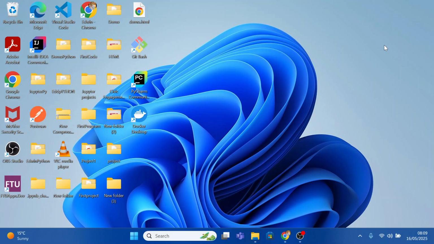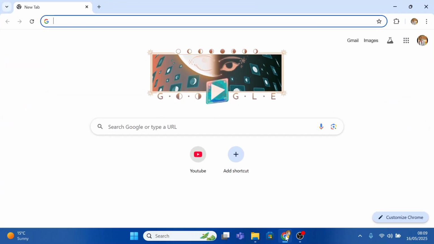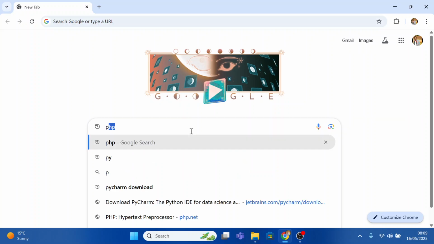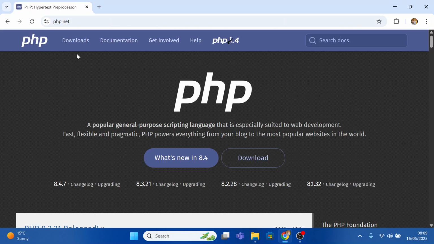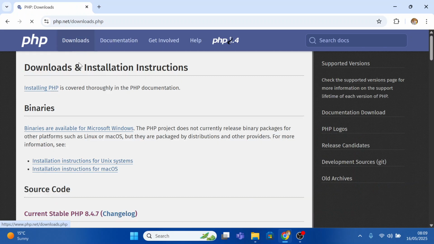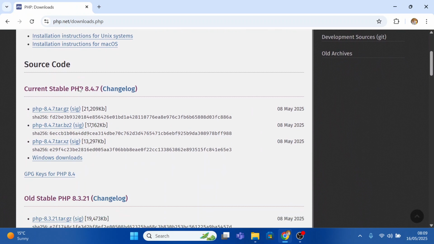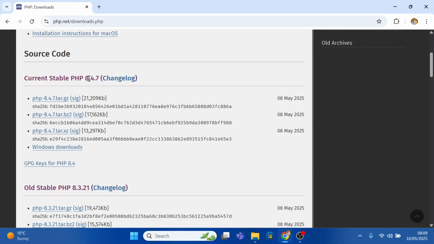So in this tutorial, we learn how to download and install PHP in Windows 11. First, open a default browser and search for PHP. Click the official link php.net and click the downloads menu. Scroll down. Under the current stable PHP, the current version is 8.4.7.